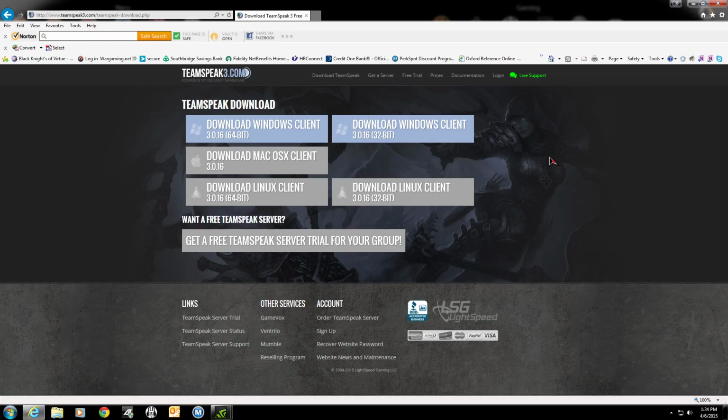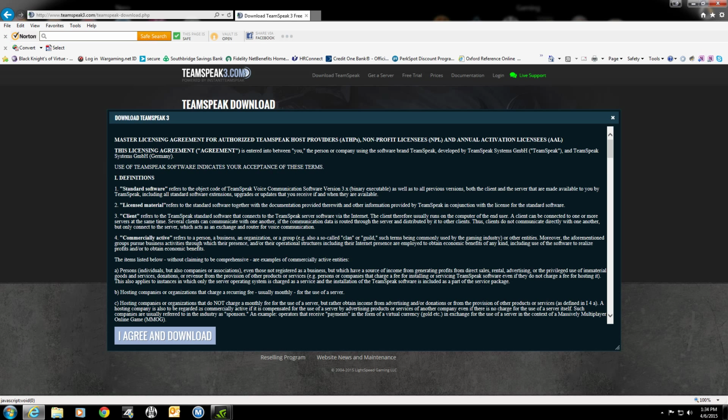First thing you want to do is start by opening up your browser and going to this link here, www.teamspeak3.com/teamspeak-download.php. Then you want to choose which client you're using, Windows client, 64-bit, 32-bit, a Mac, or Linux based. I happen to be using the Windows client 64-bit. You want to hit that button, I agree, and download.